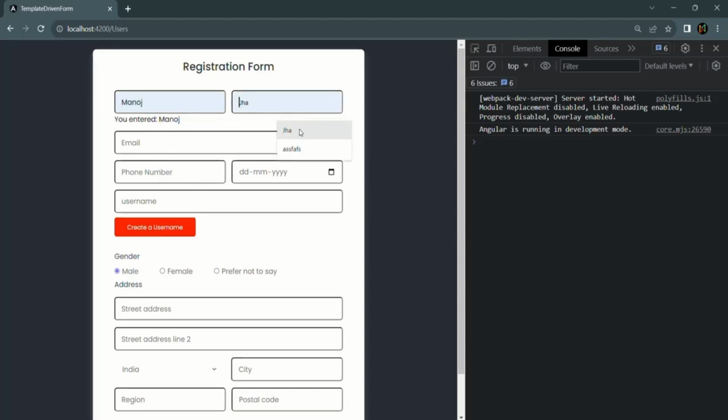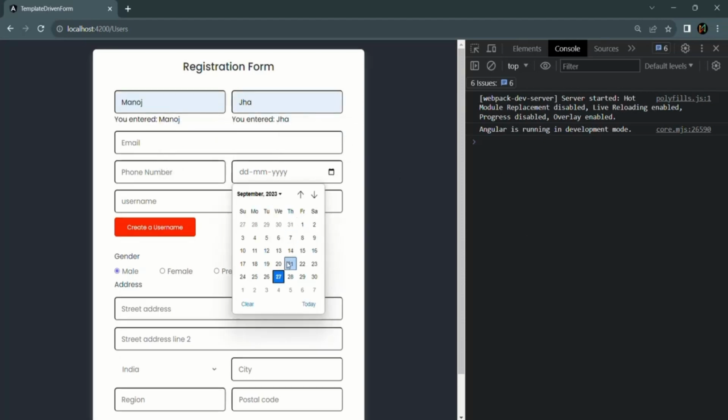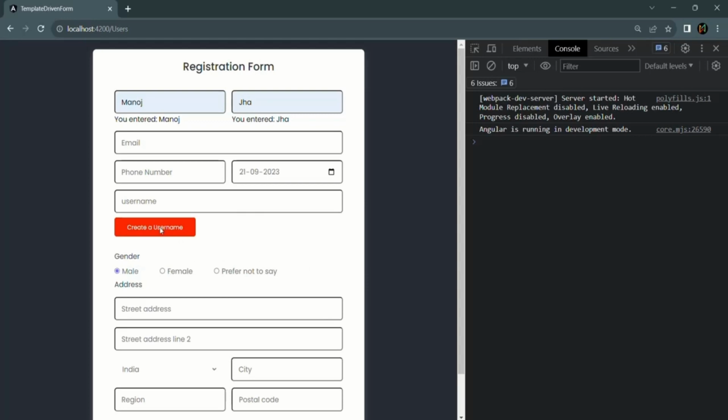Let's select first name, last name, and date of birth, and let's click on this create a username button. So it has calculated the username and it has populated this username field with that username, but now it is not submitting the form, because if it would have submitted the form, we would be seeing the ng form object here. So now when this button is being clicked, it is not submitting the form. So this is one issue which I wanted to resolve here.